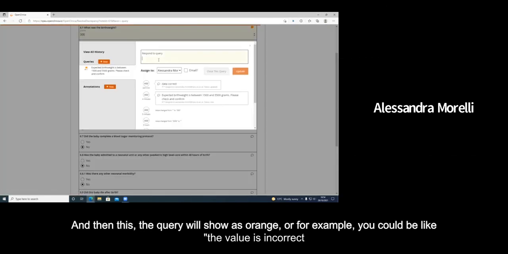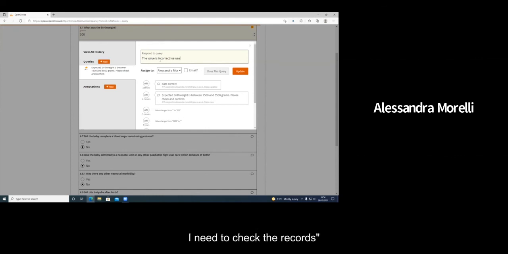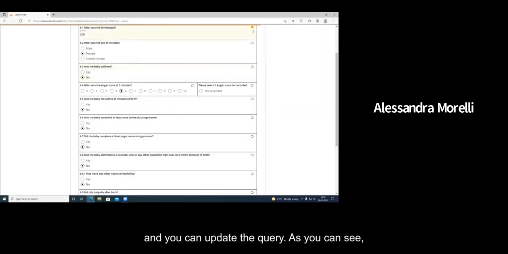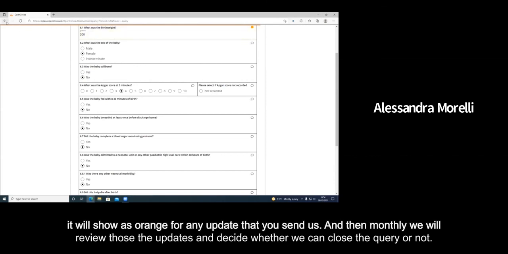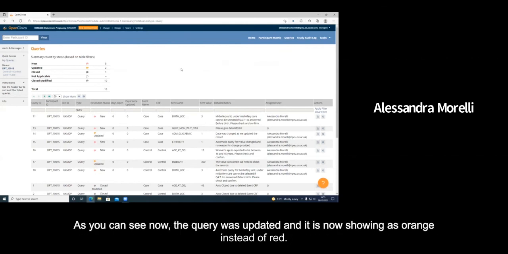Or, for example, you could write, value is incorrect, you need to check the records. And you can update the query. And as you can see, it will show as orange for any update that you send us. And then monthly, we will review those updates and decide whether we can close the query or not. As you can see now, the query was updated and it is now showing as orange instead of red.